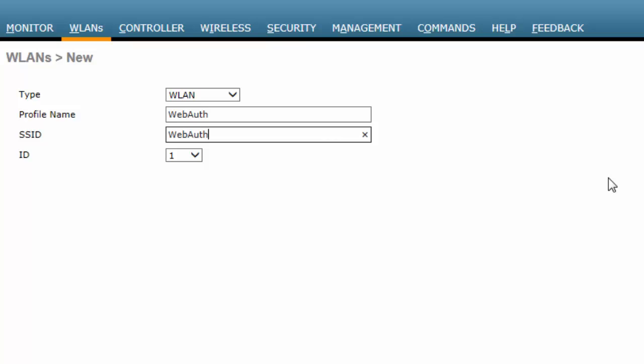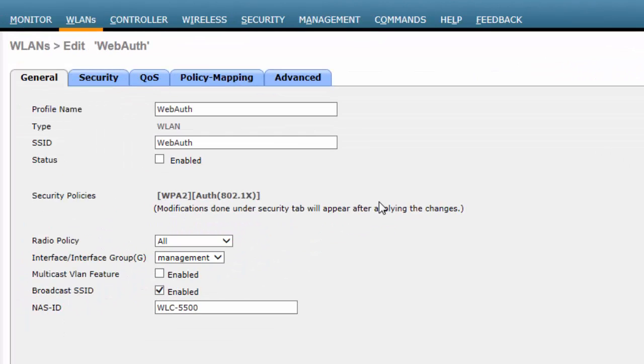Click Apply. In the WLANs Edit window that is displayed, enable the WLAN by checking the Status checkbox. From the Interface Group drop-down list, choose the VLAN interface that you created previously using the video demonstrating the creation of VLAN interface. Retain the default values for all other parameters in this page.